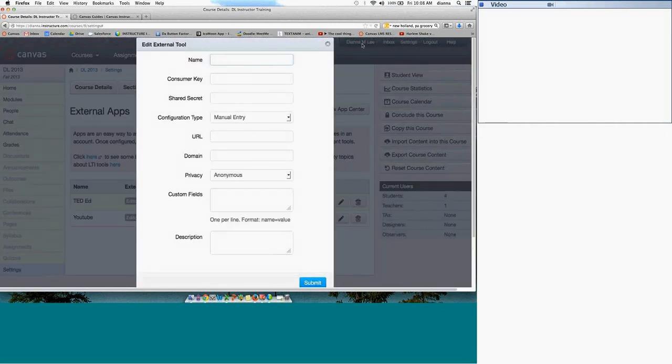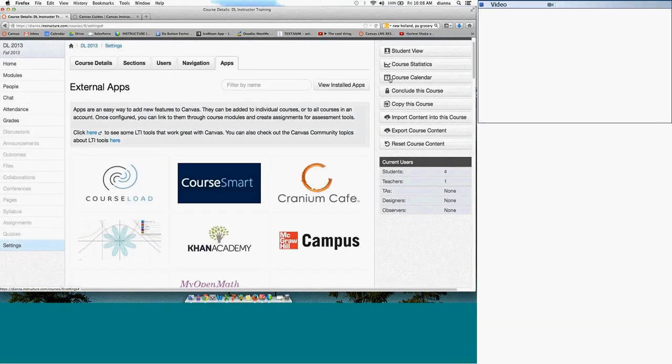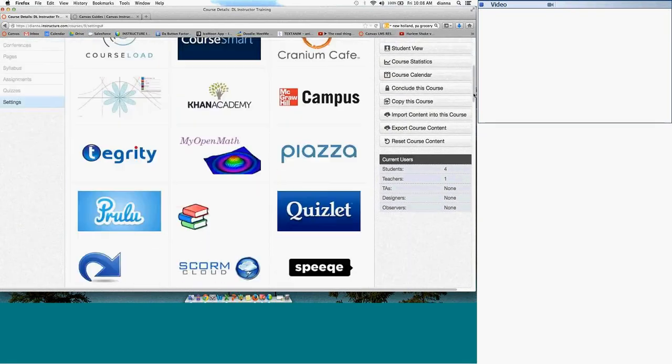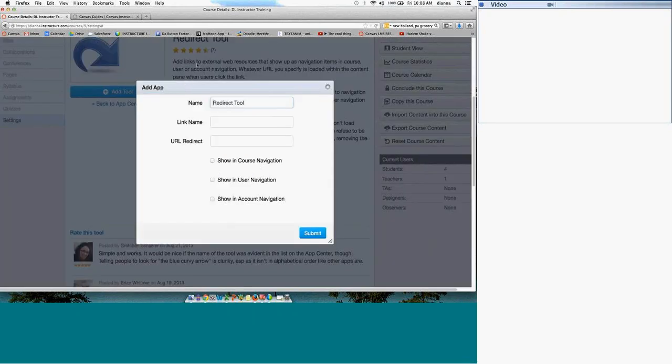You can also add this redirect tool. Sorry, I'm on a little screen, so I'm having to move everything around to get this. I'm going to go to my App Center here. If I scroll down a little bit, if you want to add something to your navigation over on the left-hand side, you can do that using the redirect tool. I just hit this redirect tool here and add the tool. All I have to do is type in the name and the URL, and then click on Show in Course Navigation, and that will let it show up in the navigation.